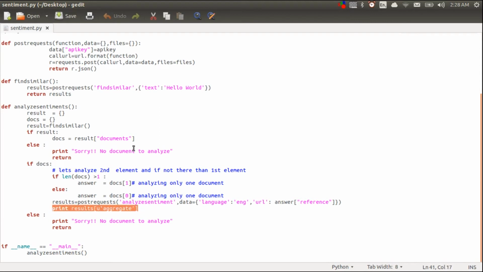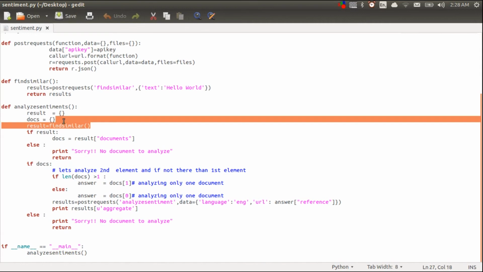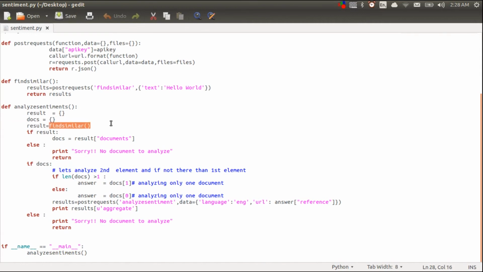Let's see the main function. Inside main, we are calling the analyze sentiments method. Analyze sentiments further calls the find similar method. So the stack will be, first main, then analyze sentiments. After that find similar and after that post requests. Finally again post requests, but this post requests was called from analyze sentiments. Okay, this is getting a bit longer. Now let's run this program and see the output.